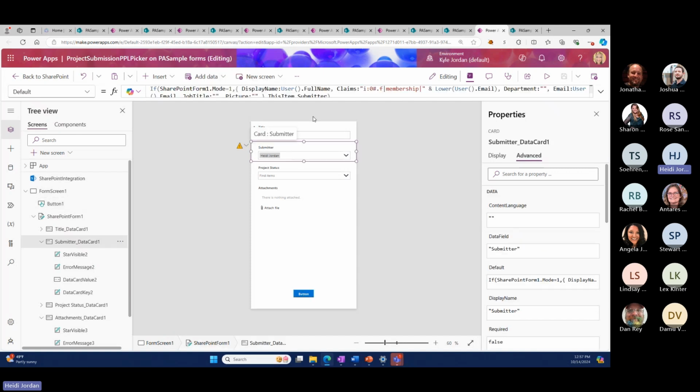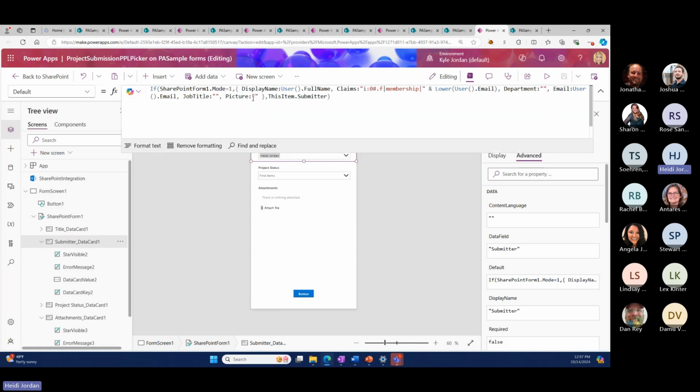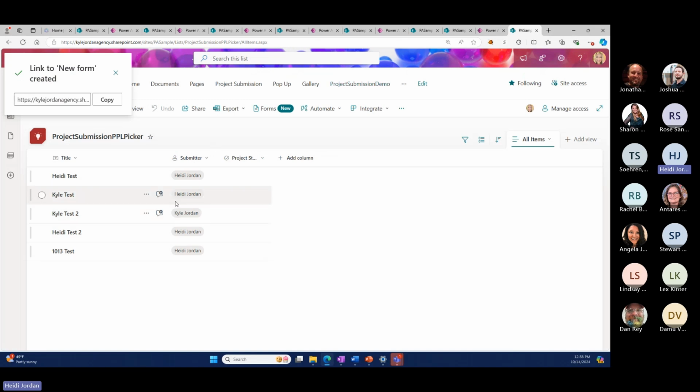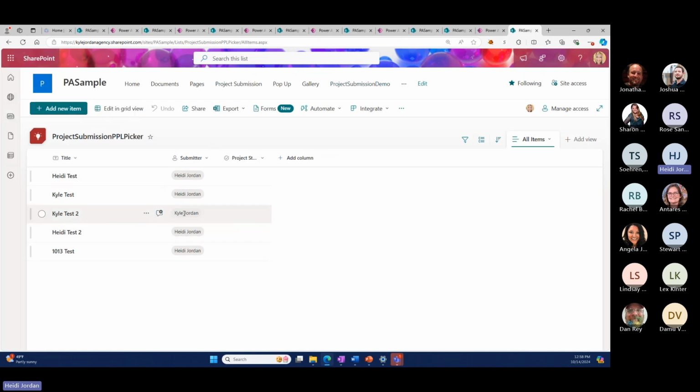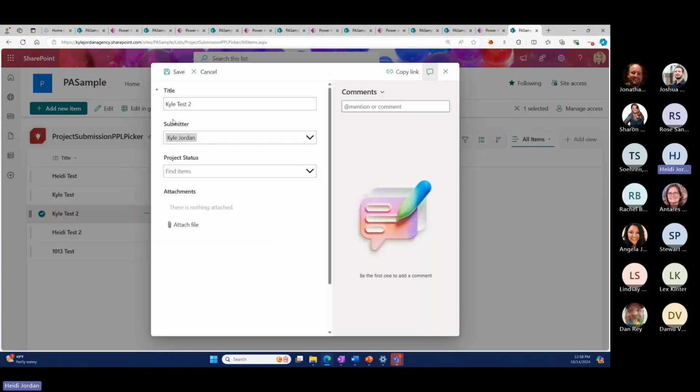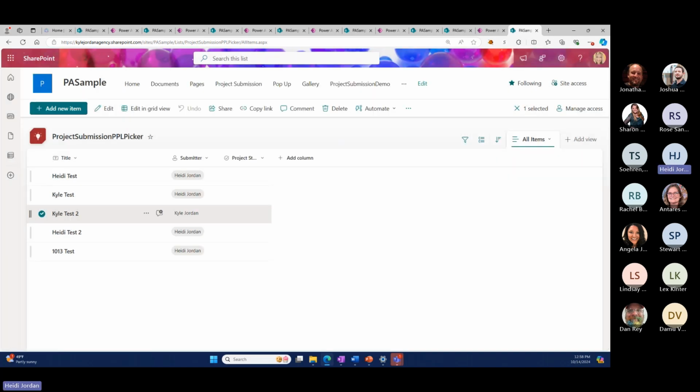I included the code in my slides, I believe, but this is the formula: if SharePoint Form 1 mode is 1, that means new, then fill in the current user. Otherwise, use this item.submitter, which is pulling that submitter field from the SharePoint list. So make sure that you fill out these defaults, because then this will default with my name. But when I go in to edit this one, for example, Kyle Jordan's the submitter. If I edit that, we see that Kyle's name pulls into the submitter and it doesn't overwrite. So that is the defaults.